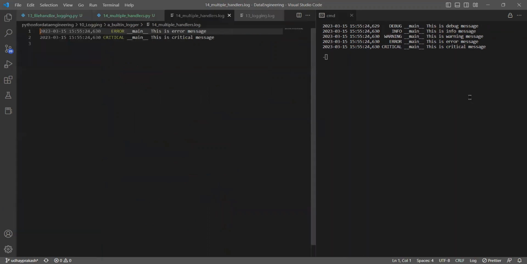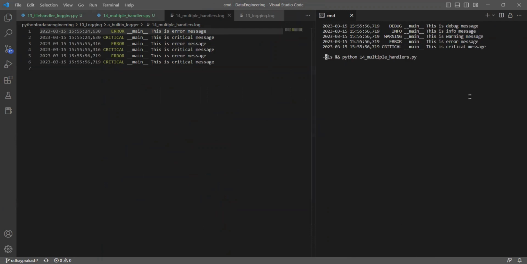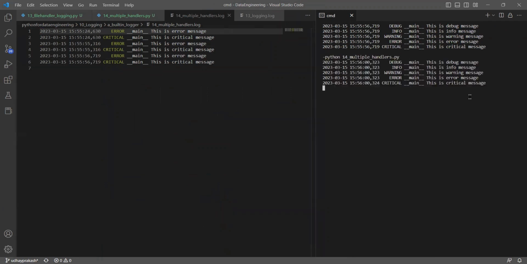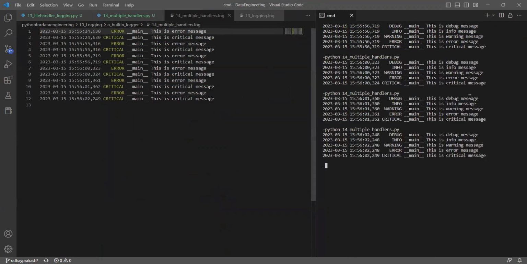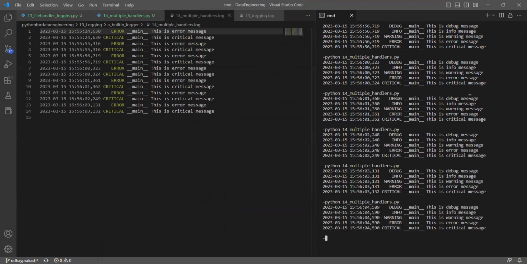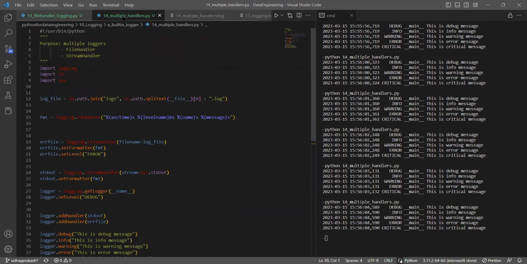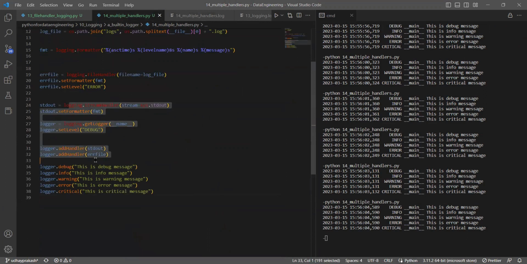You see here? Whenever I'm executing this time, did you see? At a time, the outputs are coming to both the stream and also the output file. So that is the beauty of both the things. Like this, people will add it in real time.